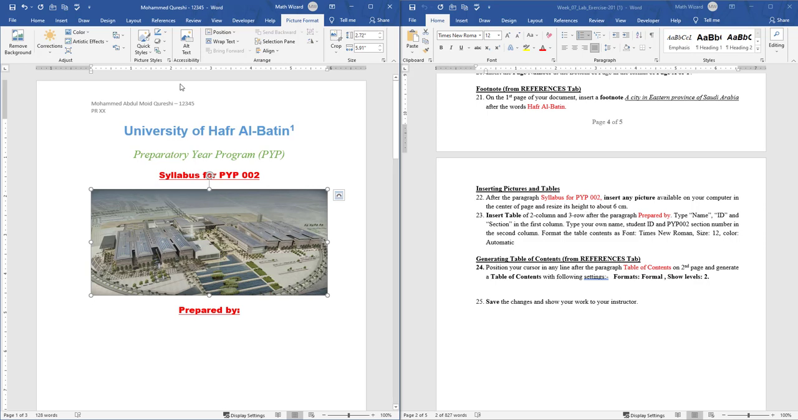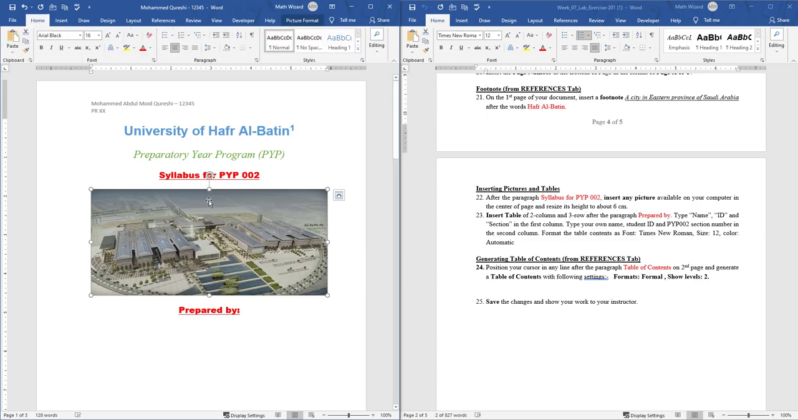Right now it is in the center. As you can see, it is already center aligned. What is the next thing? I want to change its height. So how do I change its height? See, whenever you select a picture, you will see these circles. That means you are able to change its size. But if you select it, there is also another tab which will be seen.